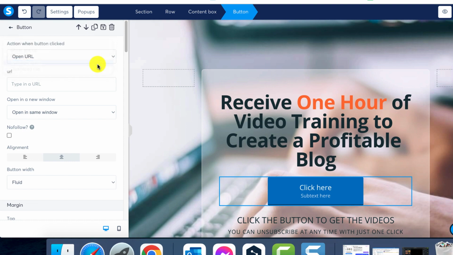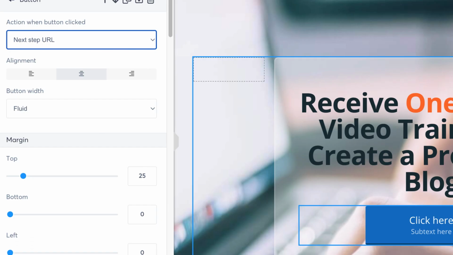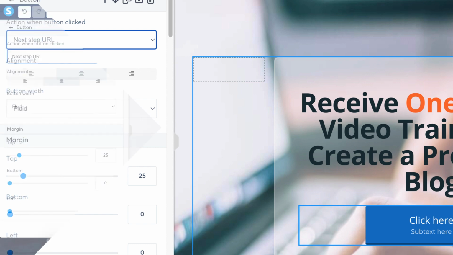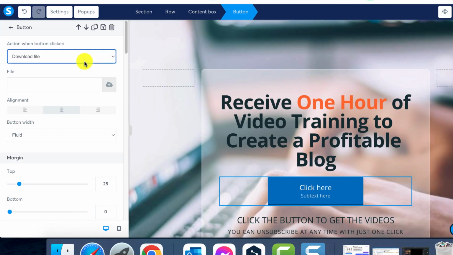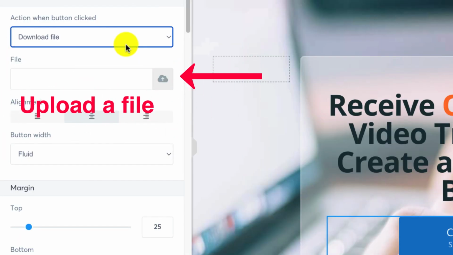Step 8, navigating to next step URL action. The fourth action, next step URL, is designed to take customers directly to the next stage within the sales funnel as soon as they click on the button. Step 9, utilizing download file action. Finally, the download file action encourages users to download a file that you've preset. Simply click on the cloud icon to add a file for download.